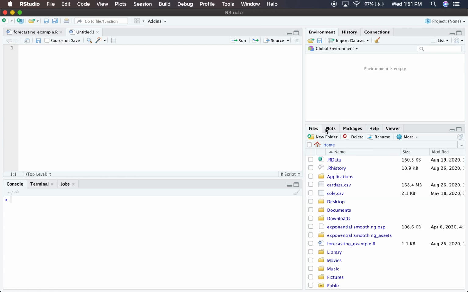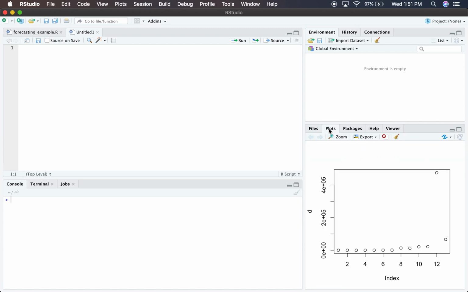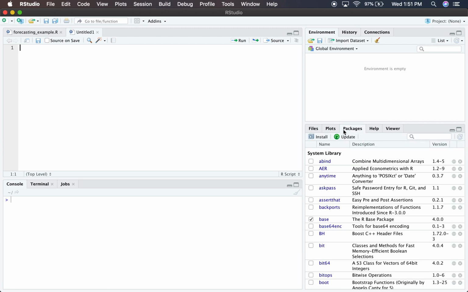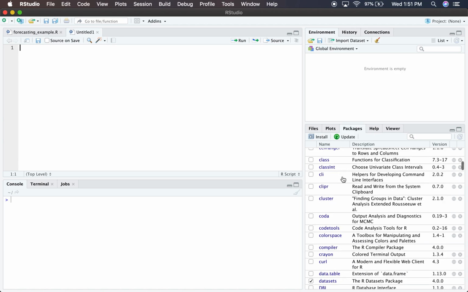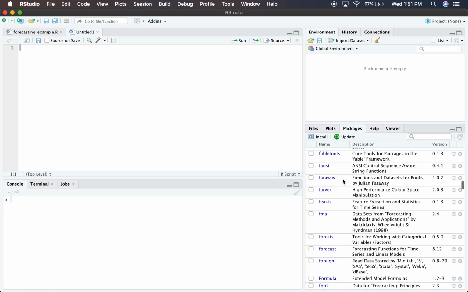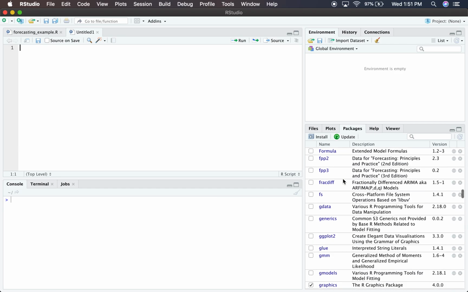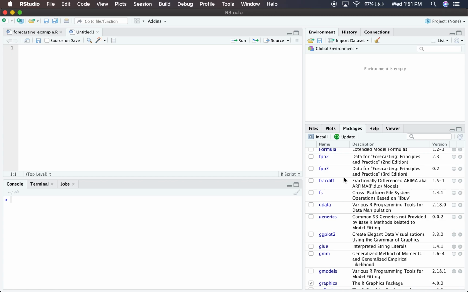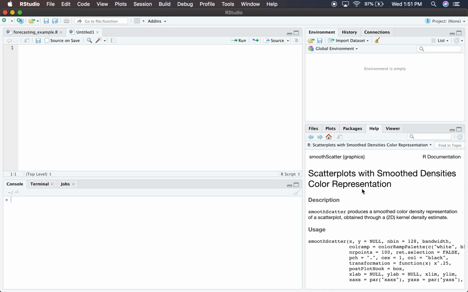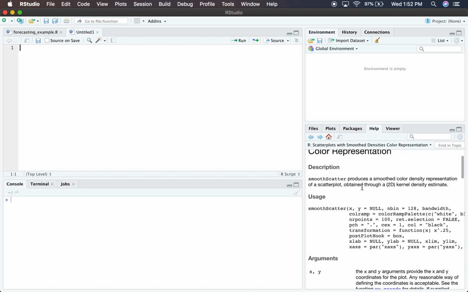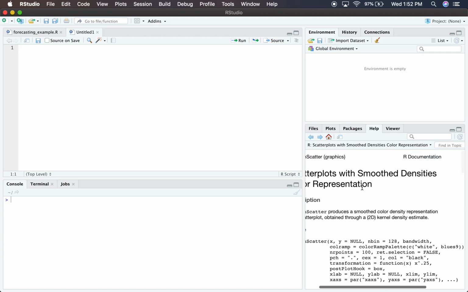So we can look at different plots that we make or different packages that we've installed to do different things. So as you can see here, I've installed a number of different packages, and we'll work on installing packages ourselves as we need to during the course of this class. You can look at help. So here I pulled up some help. I wanted to learn a little bit more about making smooth kernel density estimates of scatter plots. I pull that up right here.